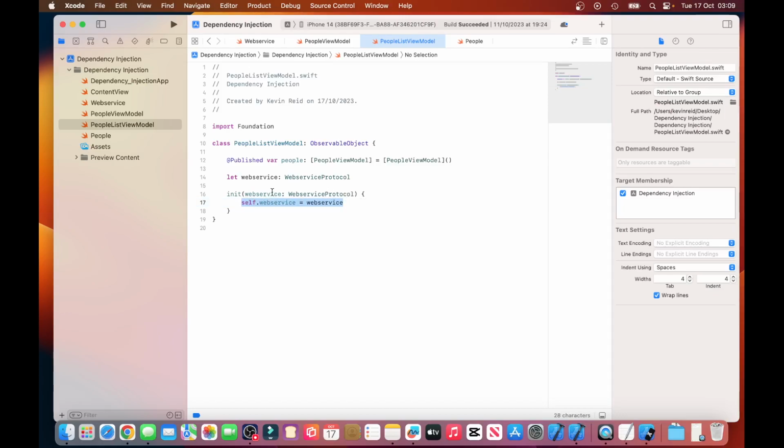As you can see, the web service is being sent to the initializer, and then when it's sent to the initializer, it contains the actual data to create a new instance of the web service.